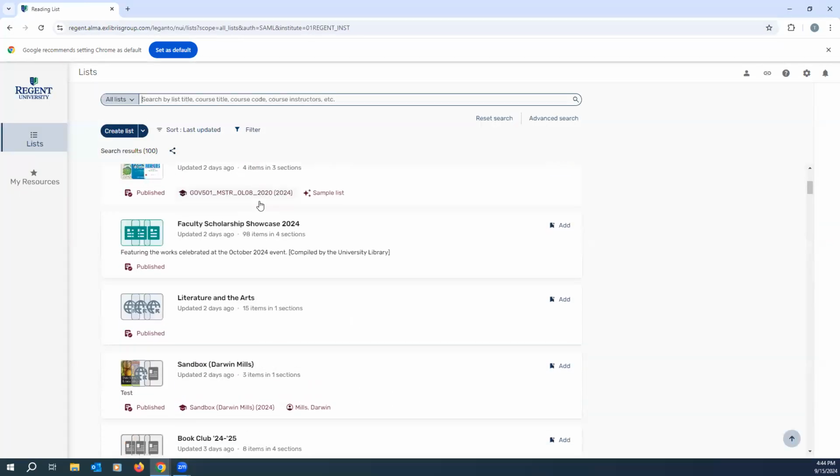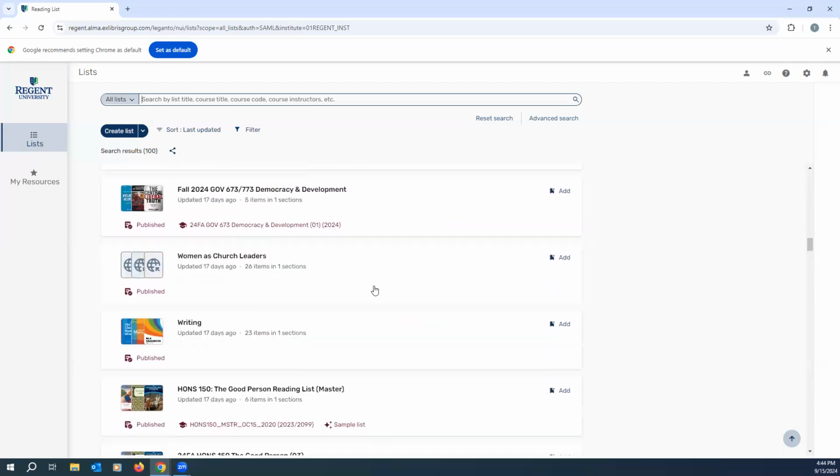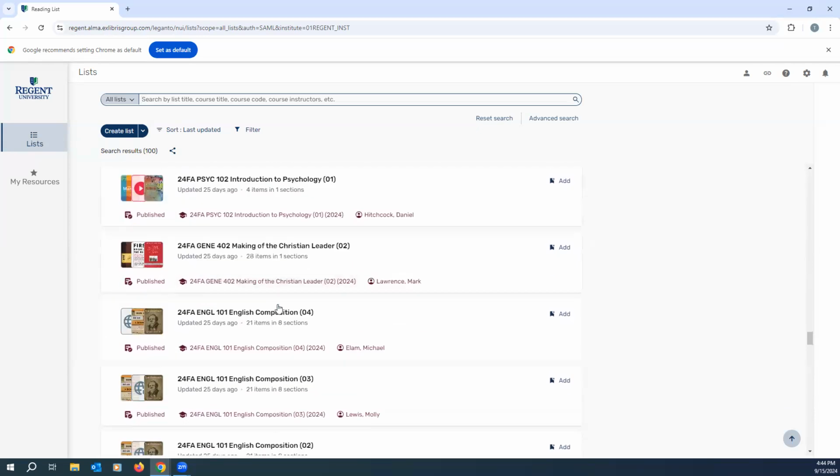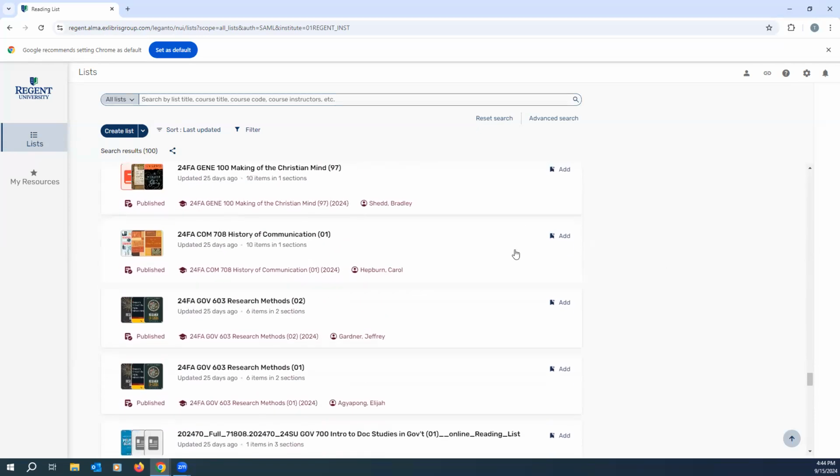And finally, the reading list for some classes that professors have selected. So you can click through this and see different reading lists that are offered through the library and what class they correlate with.